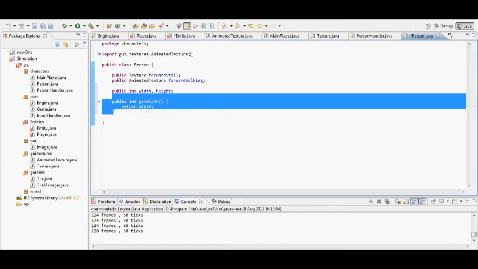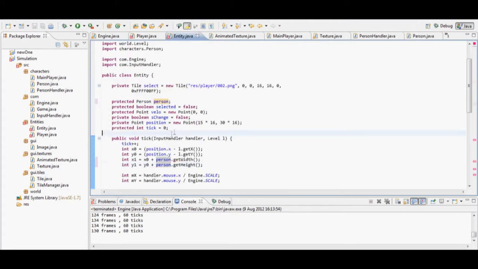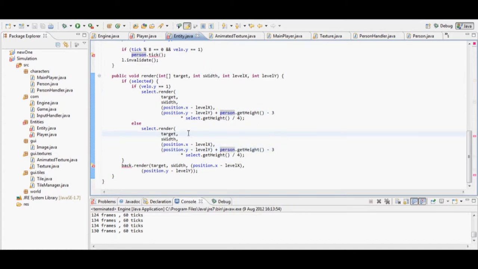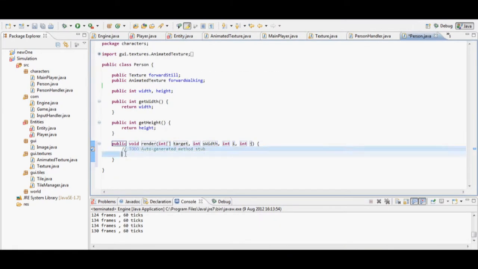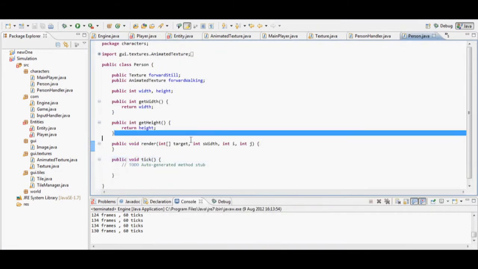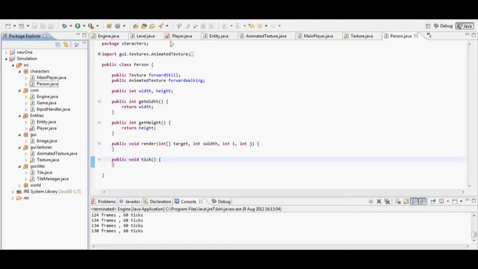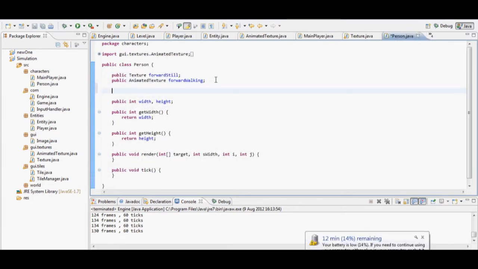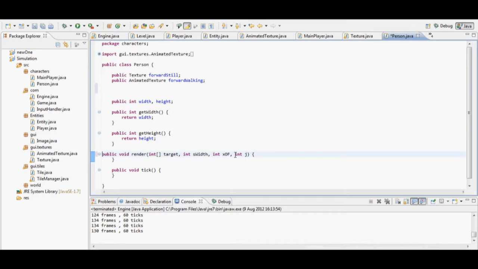Next I have to set a get width and a get height for the person. Okay, and I then tell it to tick and render. What I've set up here is just if it's selected, as you saw before, and so I have to change it in both of them. And then for some reason I'm rendering at the bottom there. Okay, so what I set here is I set the person within the player's class, and this is just as I said before, so that it actually does have that certain person and textures used for it. Sorry about that, it was my battery going flat.